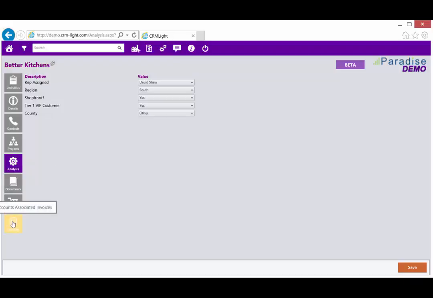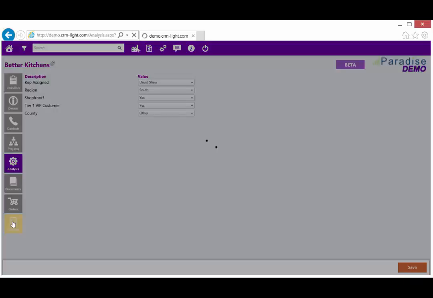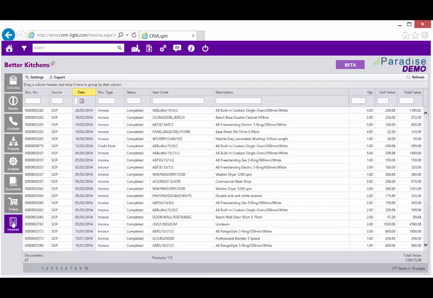The real power comes to look at invoices and orders. If I ask for the invoice list, I'm seeing the full sales ledger history of invoices for Better Kitchens. I'm told at the bottom of the screen there are 67 documents covering 111 products. What I'm looking at is one row per product on an invoice. That may not be very useful if I'm wanting to look at it in invoices rather than in item lines.